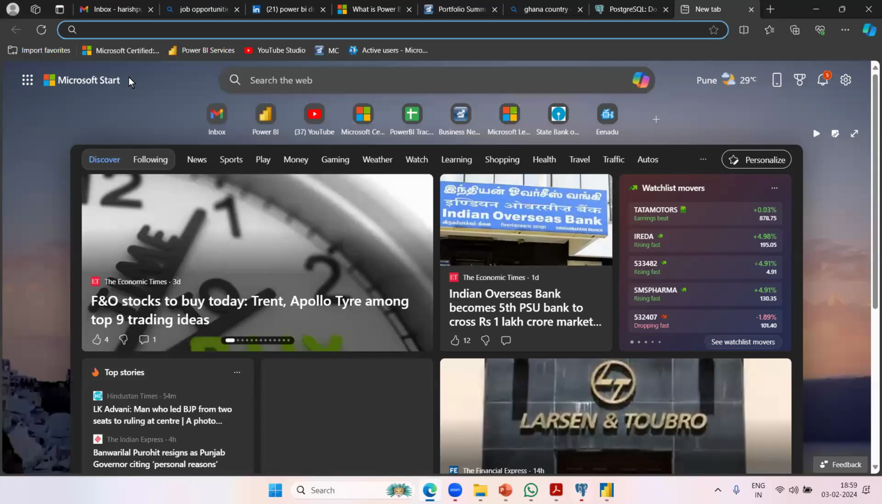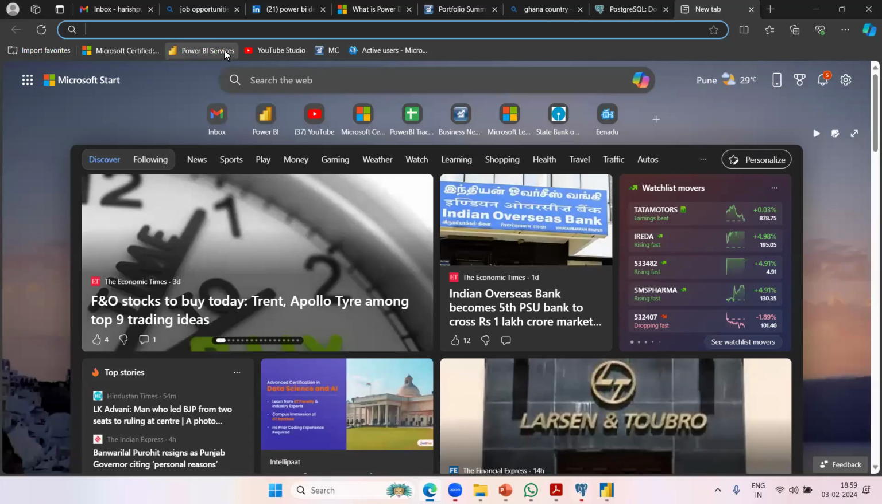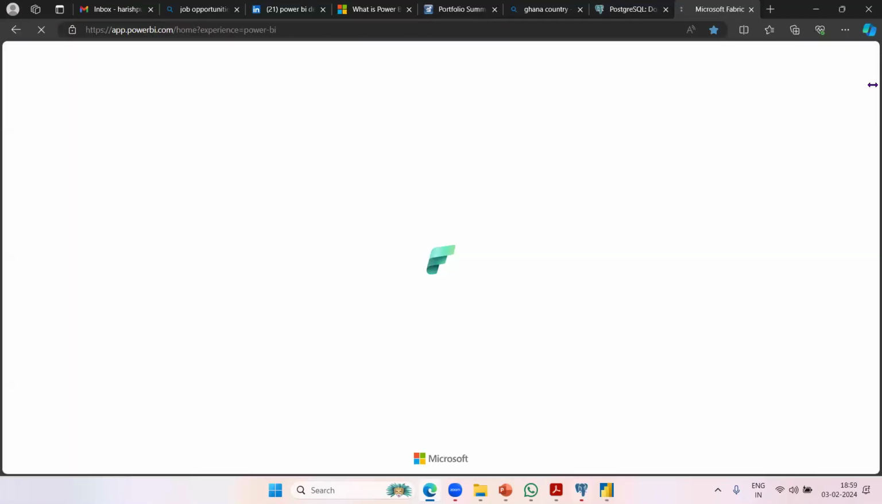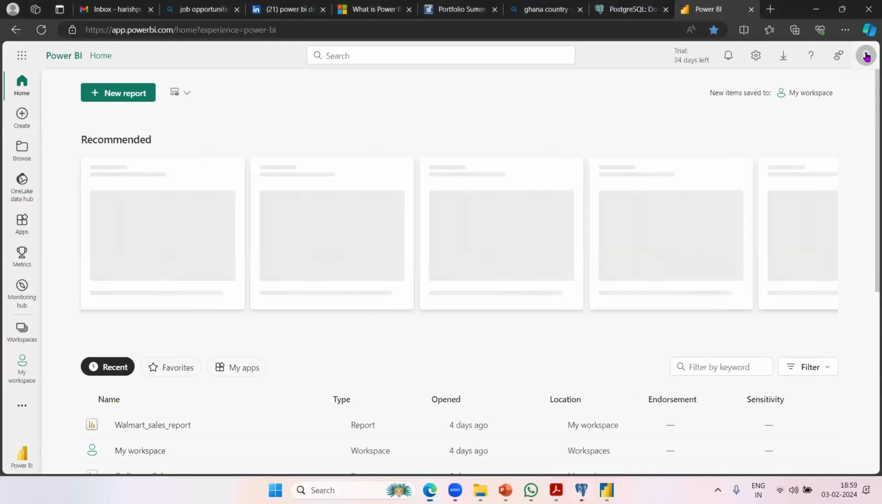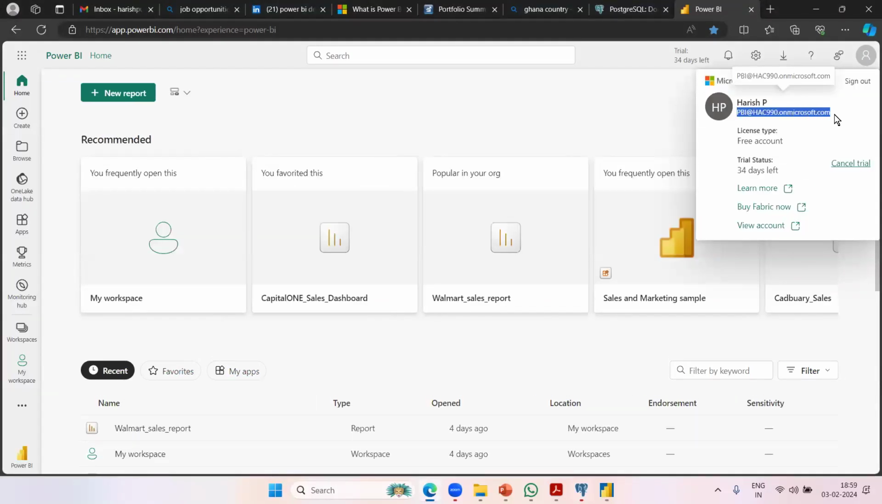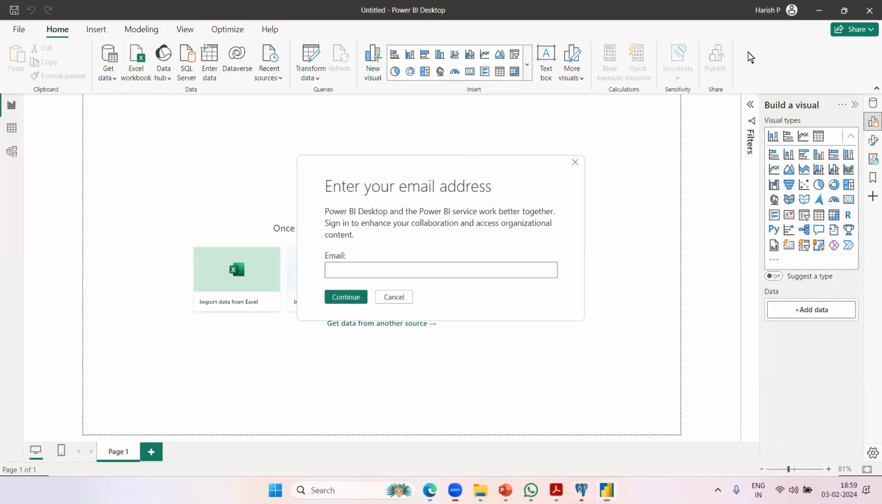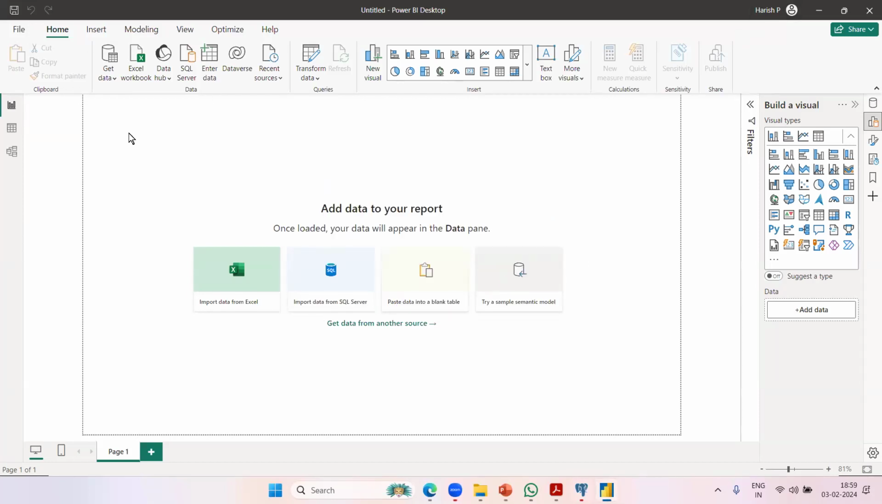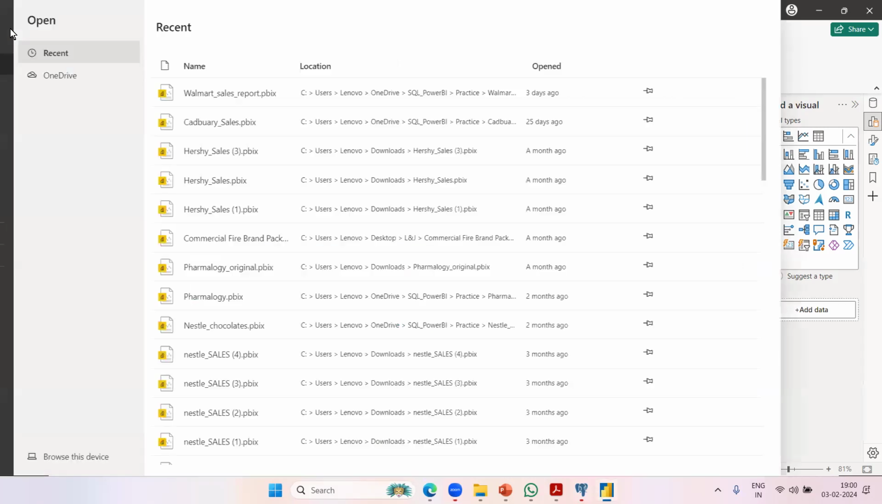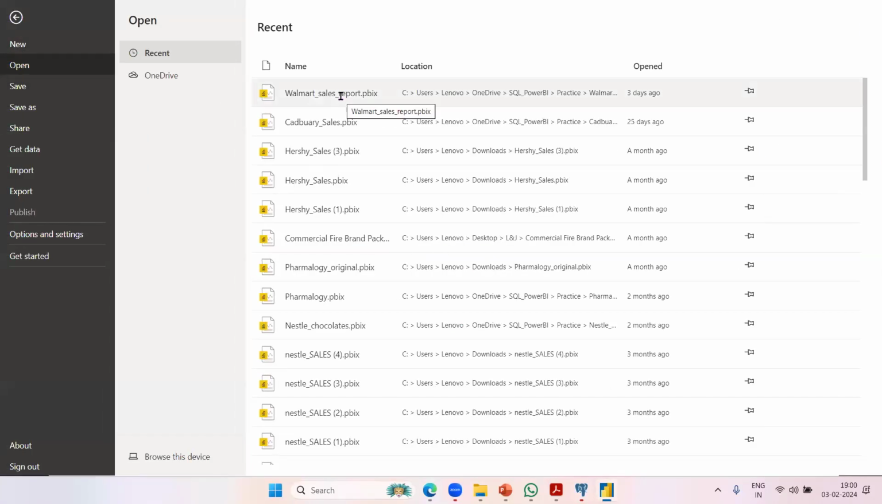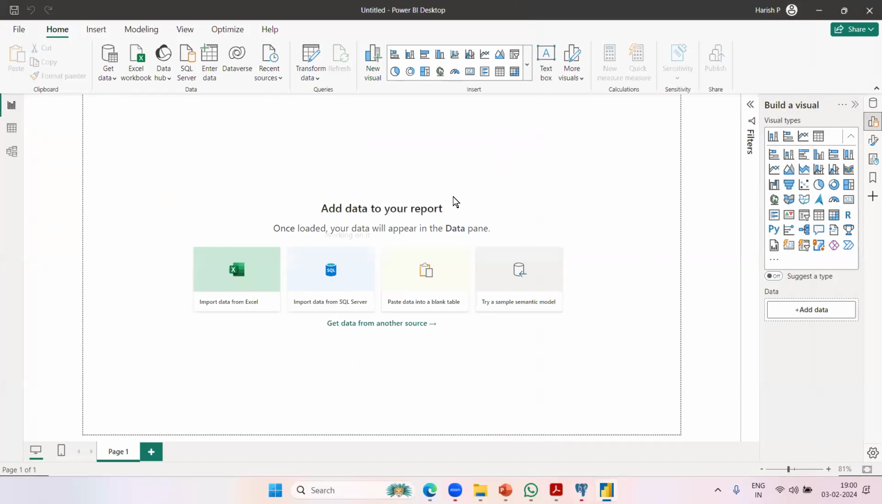Just let me open the things. You can post your doubts in the meantime over the chat channel. So this is Power BI Service, and this is Power BI Desktop. It says logged in. Let me open our recent Power BI work which we did.